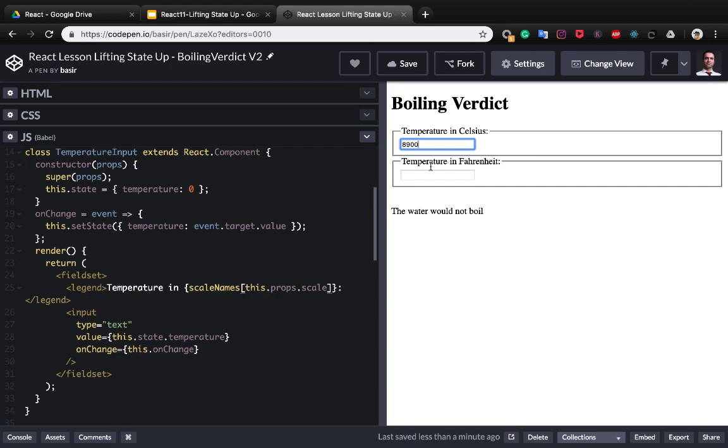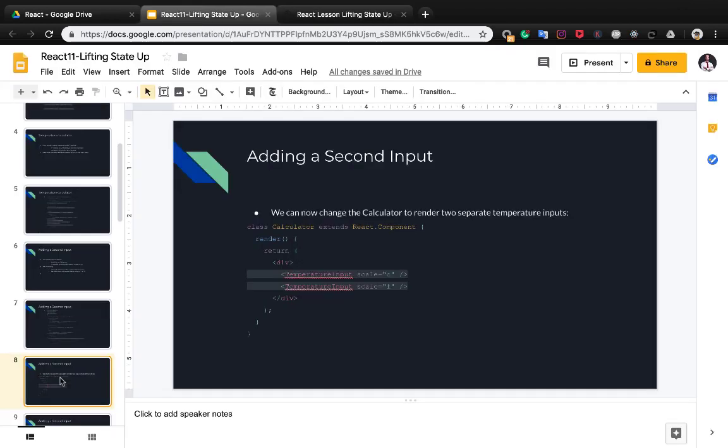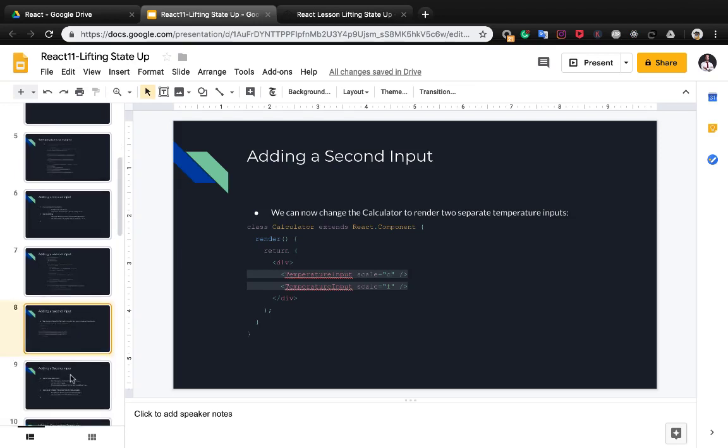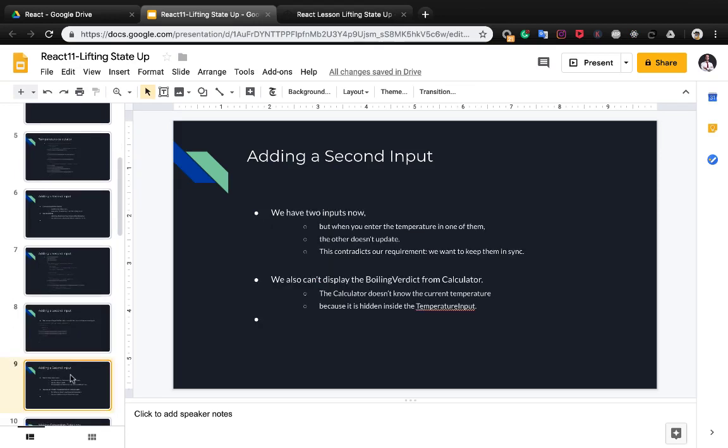Let's resolve this problem. Here we can now change the calculator to render two separate components. We have two inputs now, but when you enter the temperature in one of them, the other doesn't update. This contradicts our requirement. We want to keep them in sync. We also can display the boiling verdict from calculator. The calculator doesn't know the current temperature because it's hidden inside the temperature input.